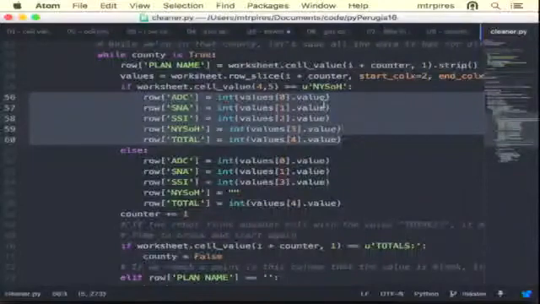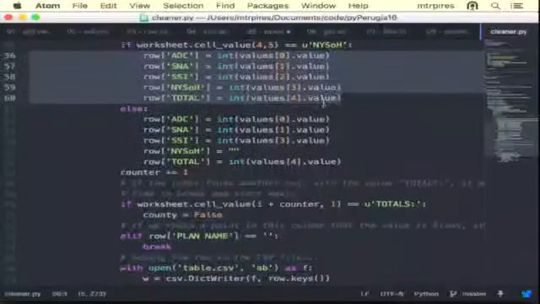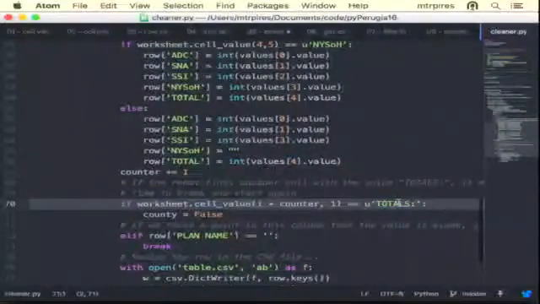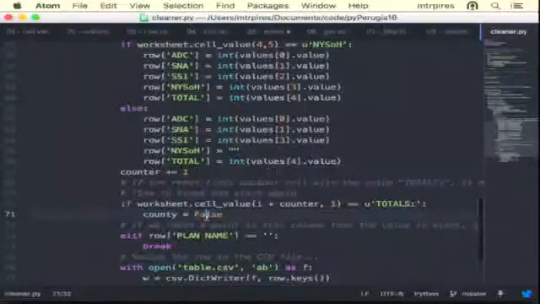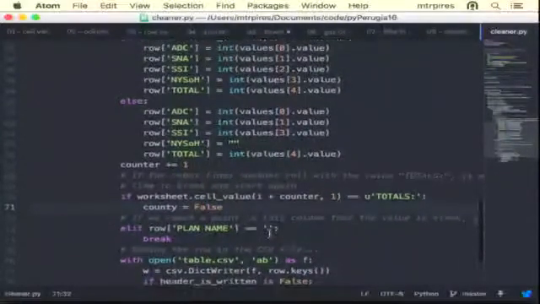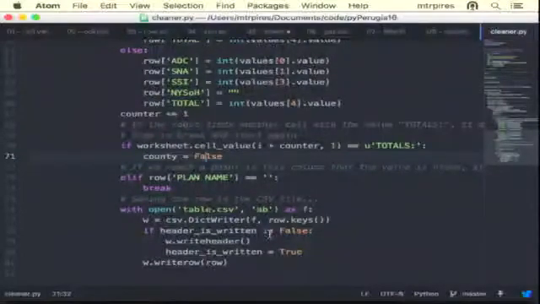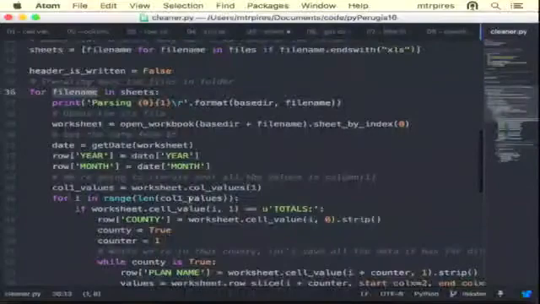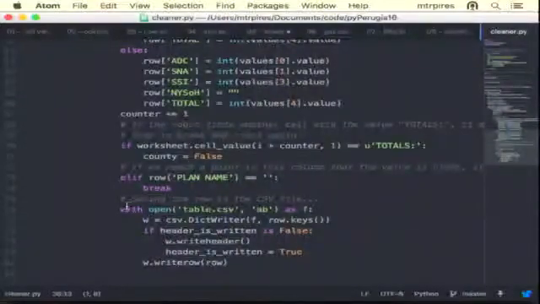So if there is a column called NYSOH, or if there isn't. I set the counter to 1 because I want to go to the row after that. And if I find another totals, I set counting to false, and then I restart. And if I find an empty space, I break and I go to the next file on this loop here. And then I save the row.